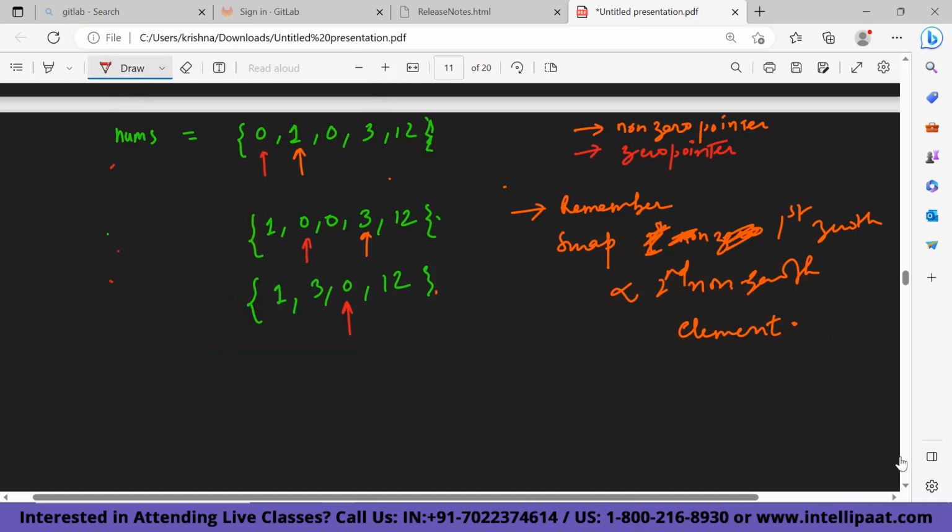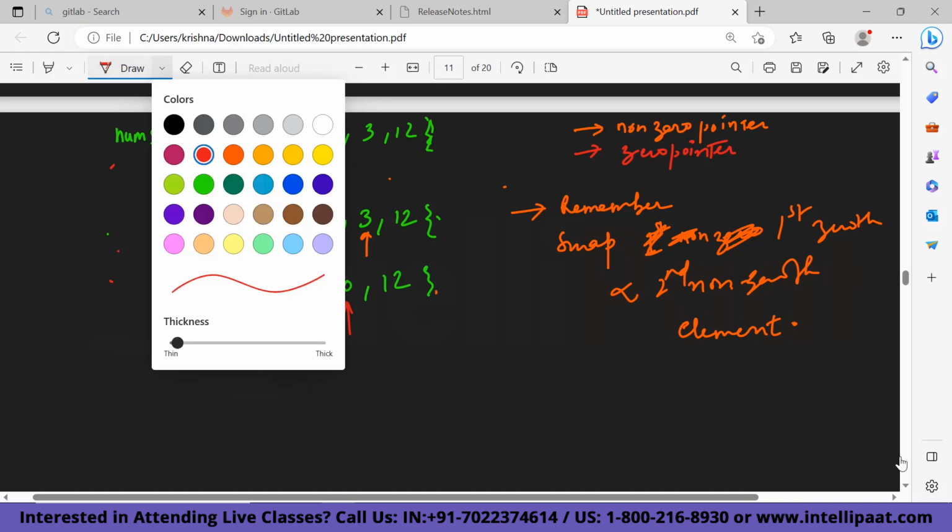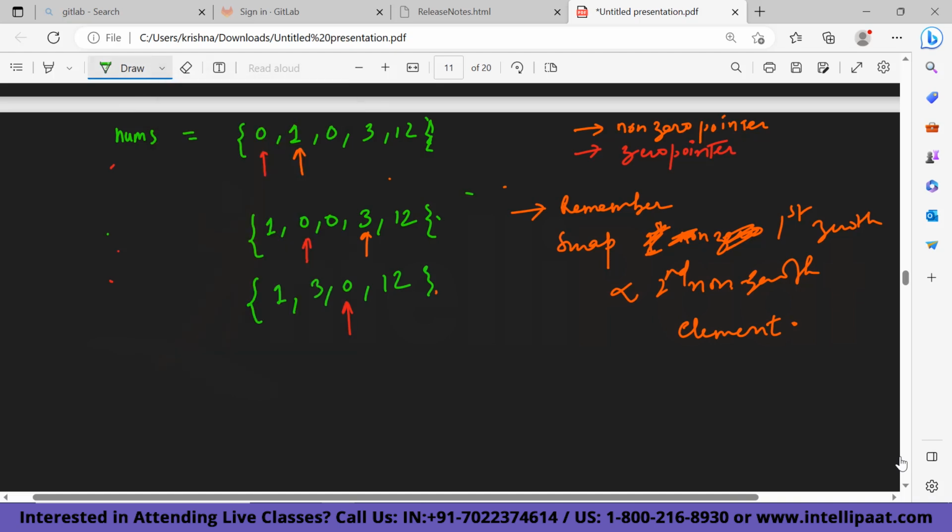And there is one more 0 which I missed out, so I'm going to add it. Our first 0 element is all over here and the first non-zero element is all around here. So we are going to swap them, and our array would become something like this: 1, 3, 12, 0, 0.